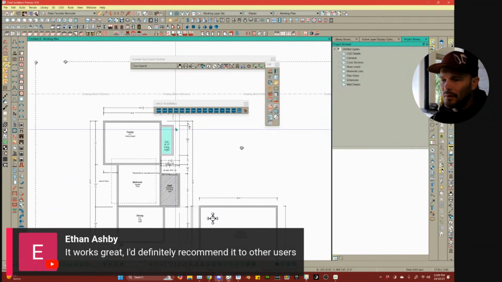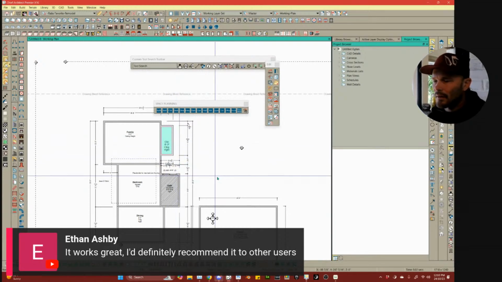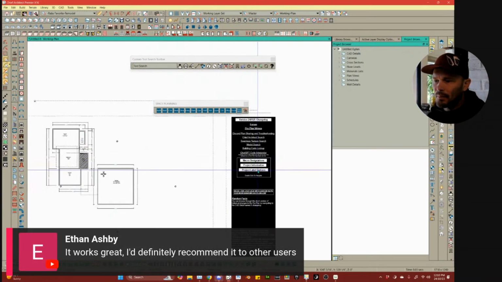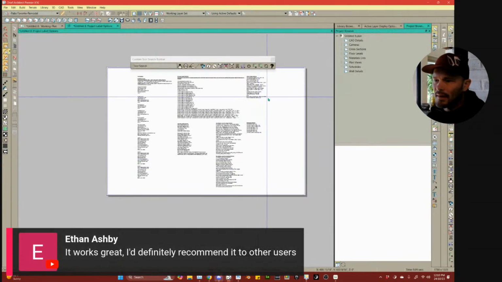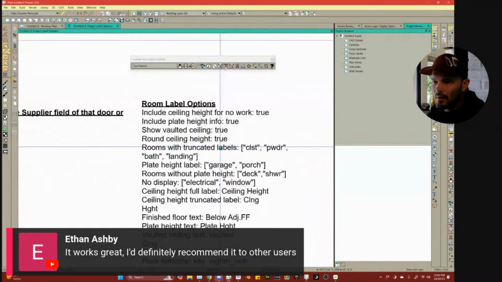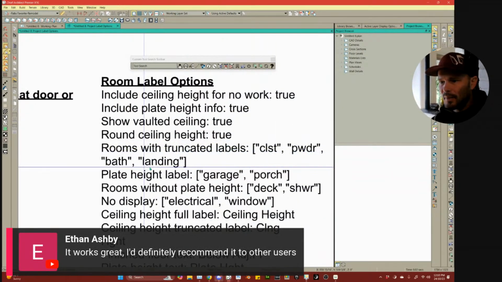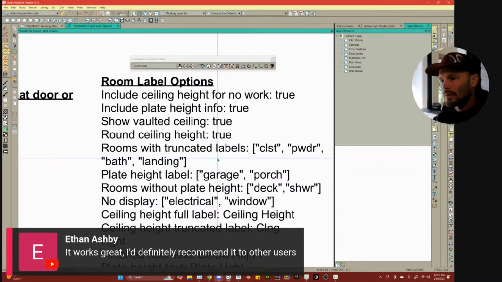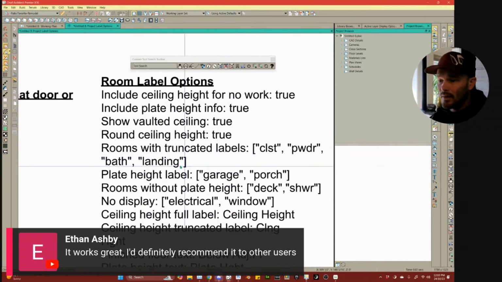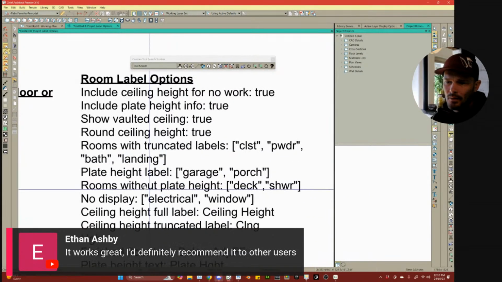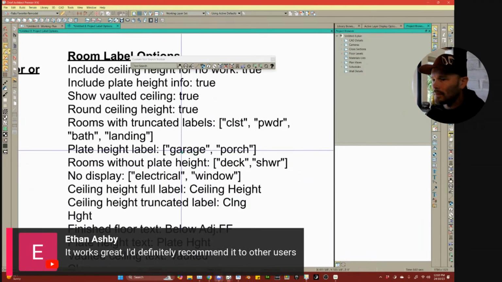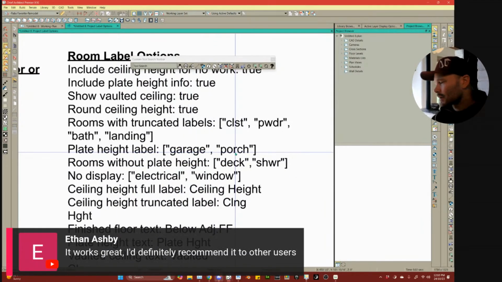So a few of those things are just kind of built in already. That's built into our project label options. You can set more parameters for this. Notice that rooms with truncated labels, closet, powder, bath, landing, those are all rooms that will automatically stack. So you can add to this. Rooms with that adjusted plate height label by default are going to be garage and porch, assuming your porch is going to be an inch down, or maybe it's a full step down. So we want to show that adjusted plate height.